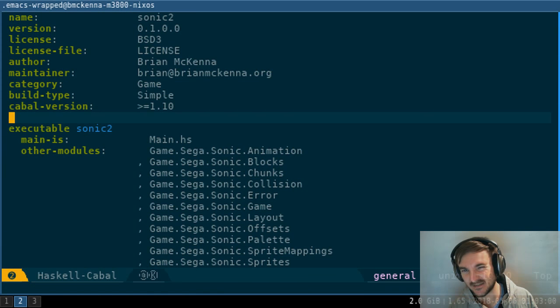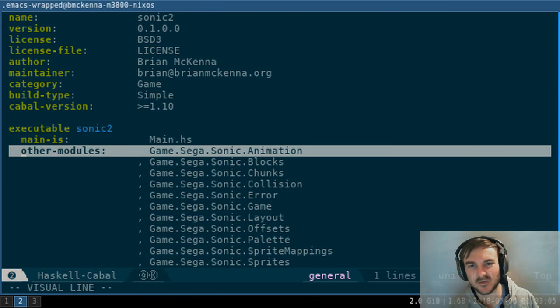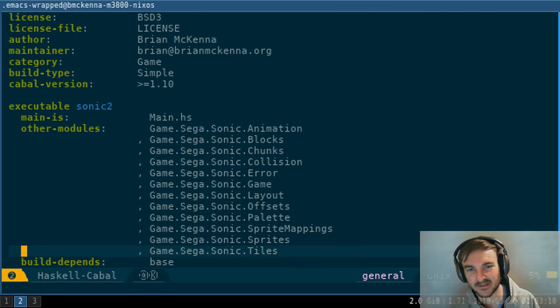In Haskell, we have a kind of convention. There's other modules for executables, and executables can't have exposed modules. So if you're using a library, don't use other modules, just expose everything. That's a pretty good convention in Haskell.